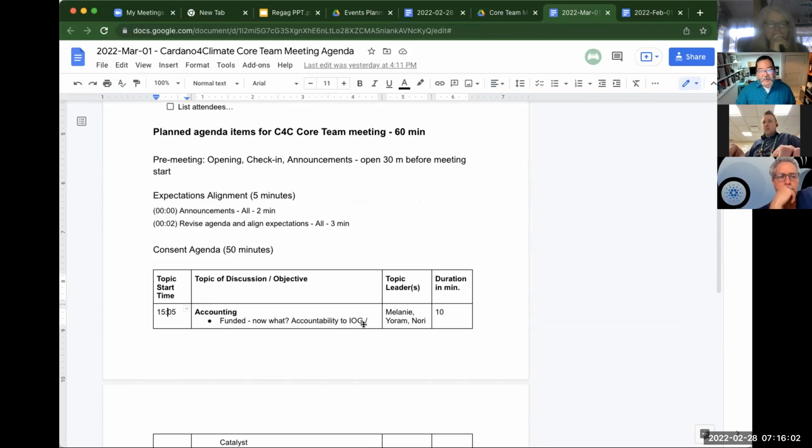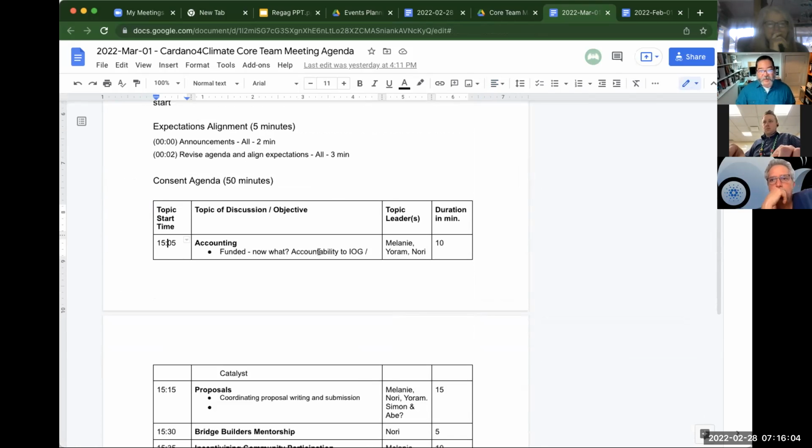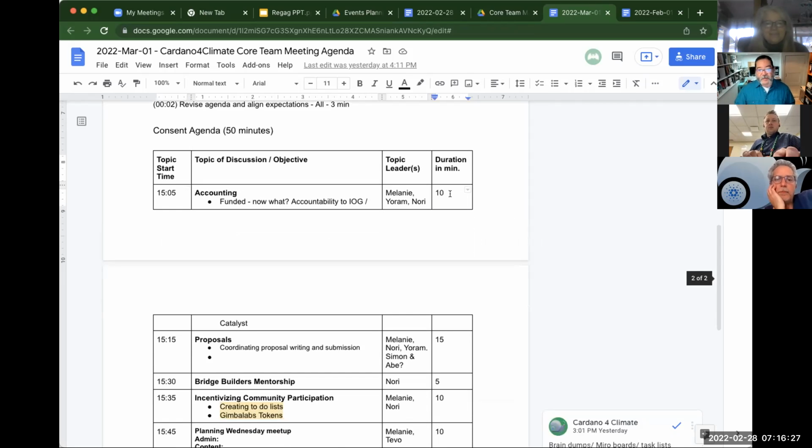There's the topic of discussion, and if there's an objective, what you're trying to get out of this topic. Is it conversation? Is it a decision? Is it consensus? Whatever it is, we should have the objective in there to make sure that at the end of the duration time, we achieve that goal. And then the topic leaders are the people that are going to introduce it or talk to it or come prepared to talk about it. And then how long you think it'll take. Based on that, you add this number to that to get this next one.